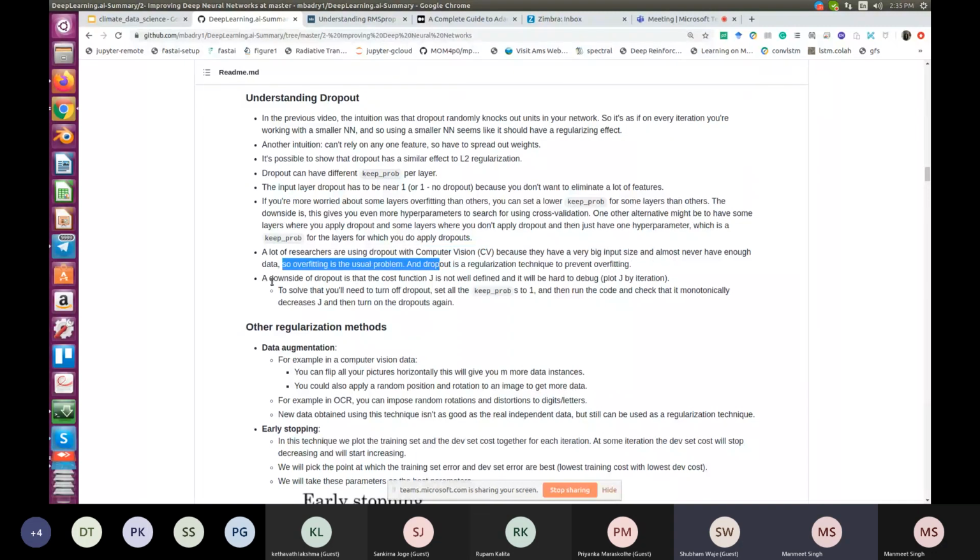Now, a downside of dropout is that the cost function is not well defined and it will be hard to debug. So your cost function will have the different W's. It will basically be y minus y hat squared, and then you sum over it, divide by 2m. So at each epoch or at each iteration, the weights that would be considered would keep changing. So you wouldn't have a constant definition of your cost function.